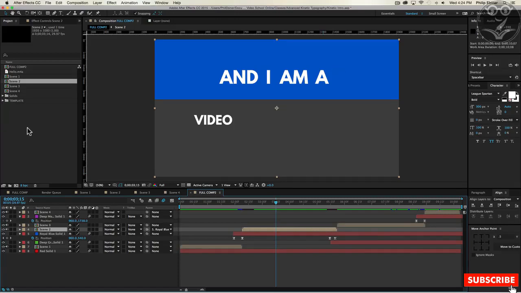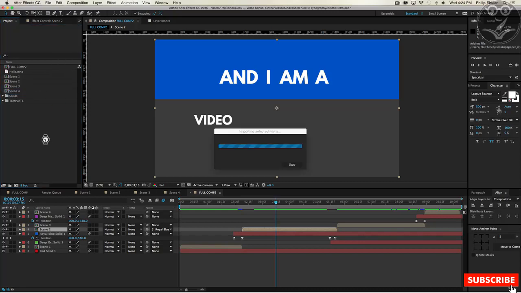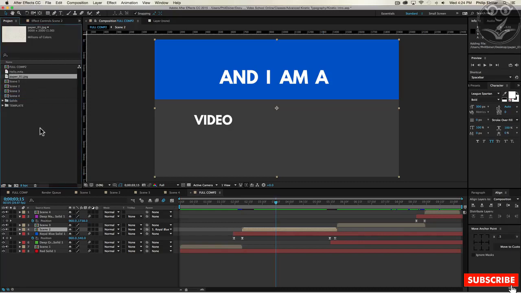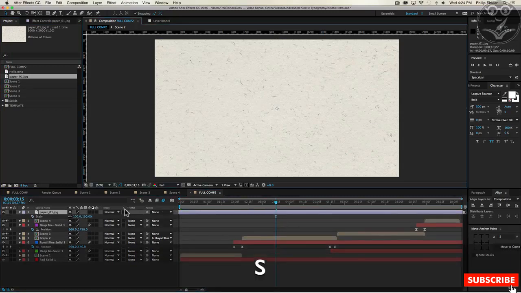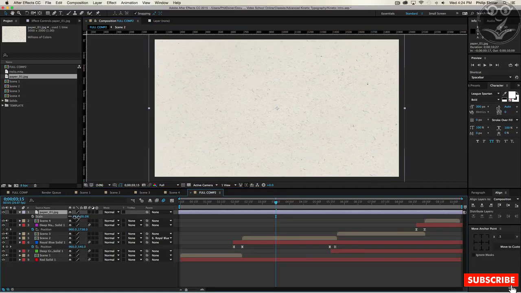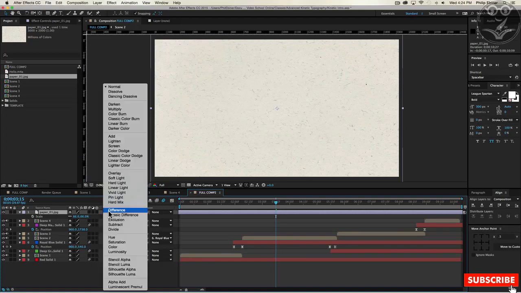Hey everyone, in this quick video I'm going to show you how to add texture to your videos. I downloaded this paper texture. You can search for paper texture in Google and find lots of cool free ones. I just bring it in here. I'm going to drop it on top of my composition. I'm going to change the scale because it's kind of big right now, so drop the scale down quite a bit. And then I'm going to play with my blend mode, which is right here in this blend mode column.